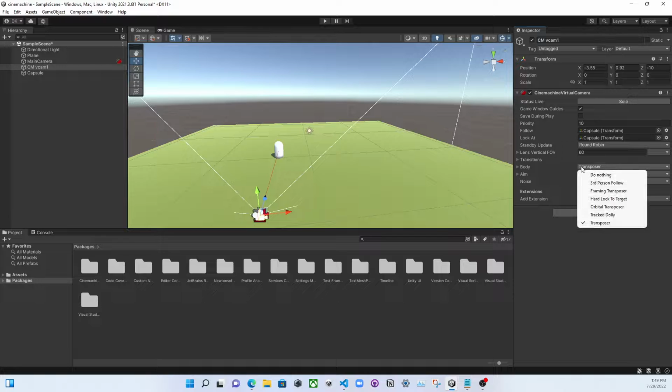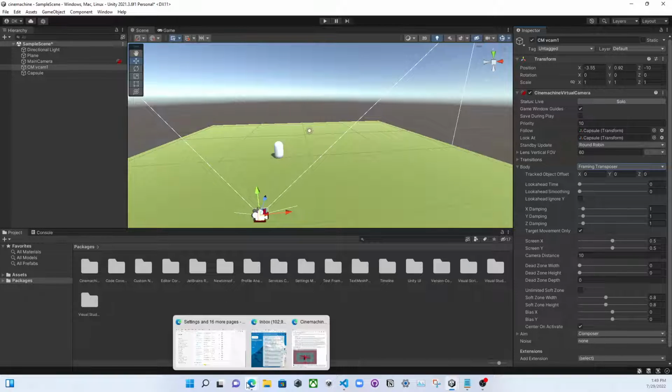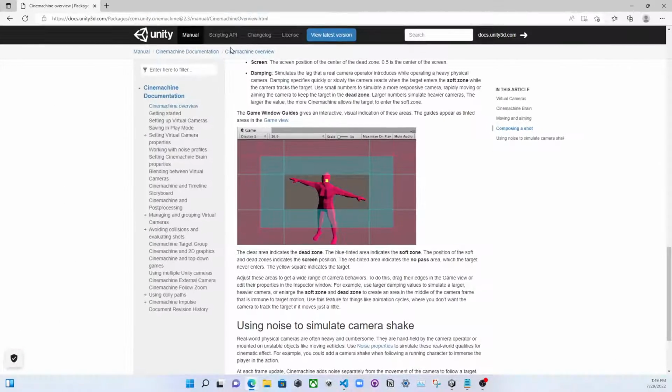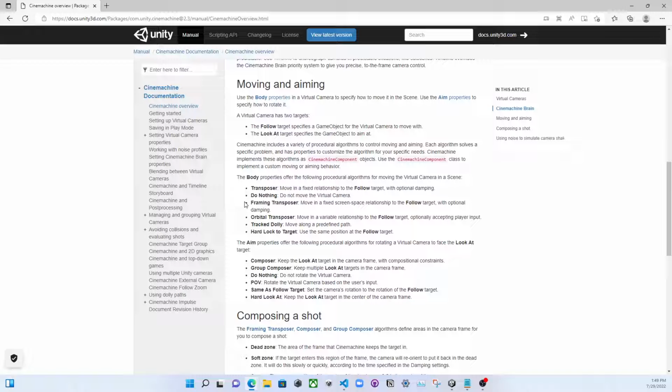Okay, so these are the different settings that we have for the body. And to learn a bit more, let's choose the framing transposer. And to learn a little bit more about that, we can go to the documentation on Cinemachine. I'll share the link also. So it says it right here.